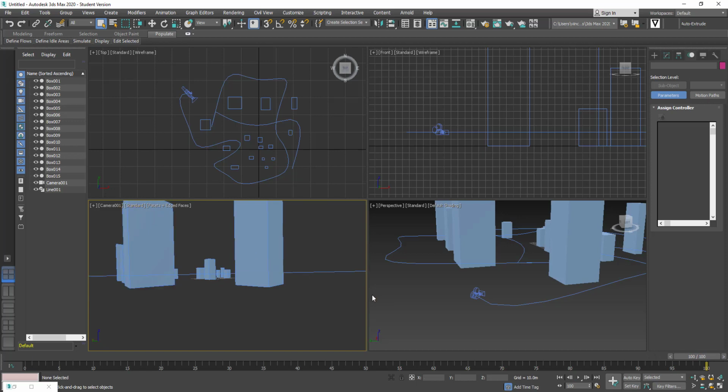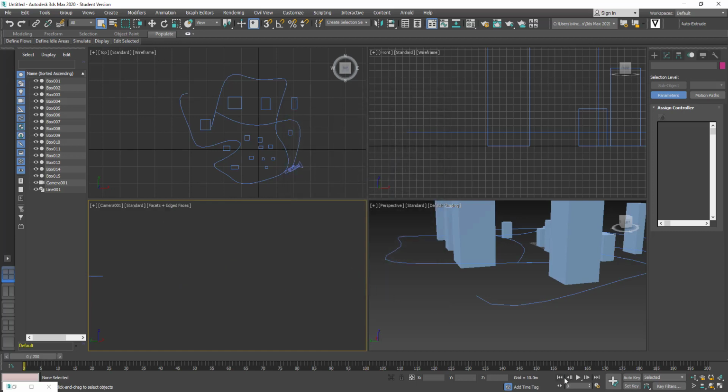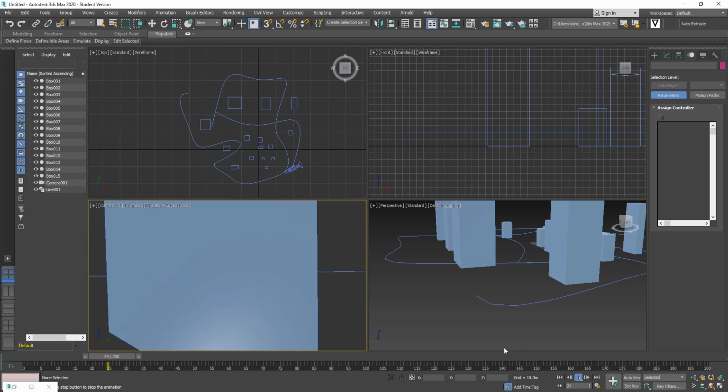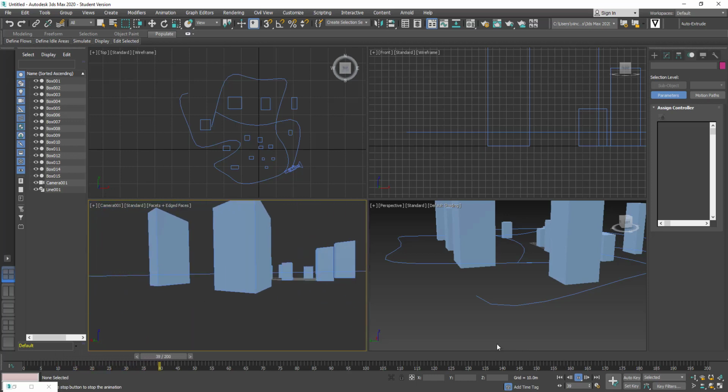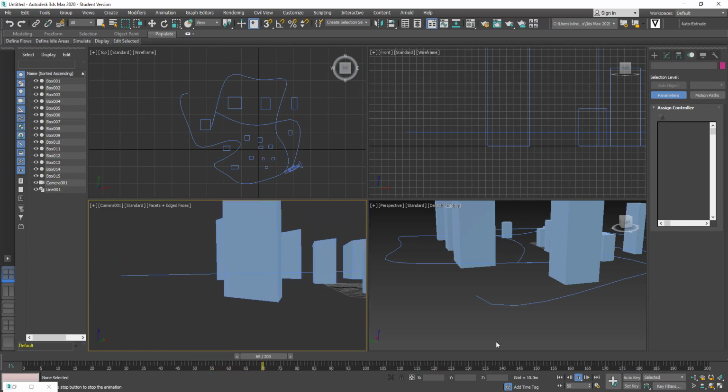Now you can make your scene a bit longer if you'd like, by going to time configuration, just on the side here. Click time configuration, and you change that number up to 200. It gives it a bit more frames, and what that will do is allow your camera to move just a bit more smoothly through the actual scene itself.